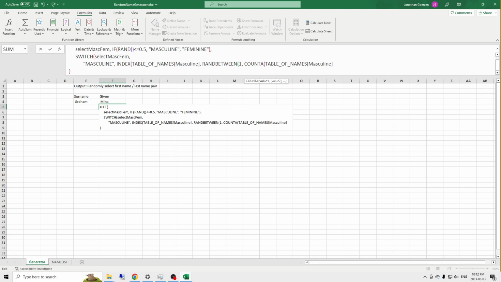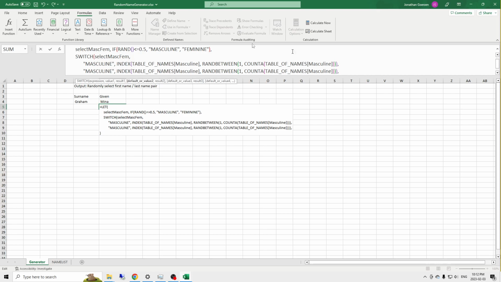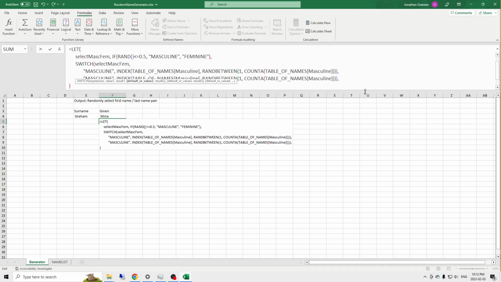Okay, just check, did I close up all the parentheses? I didn't close up any of my parentheses. That closes COUNT, that closes RANDBETWEEN, that closes INDEX, and that should be good. Then for the other case, I'll just copy and paste because this will be quick and easy, and we'll change it around.